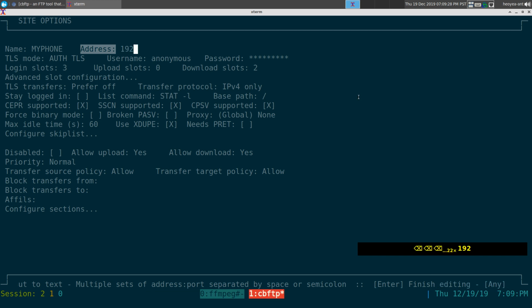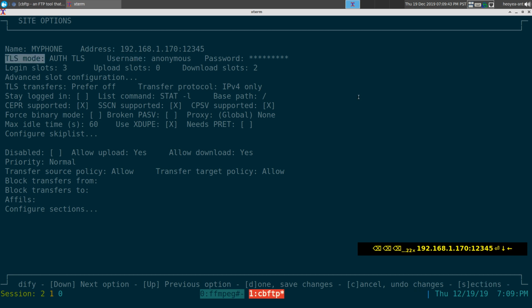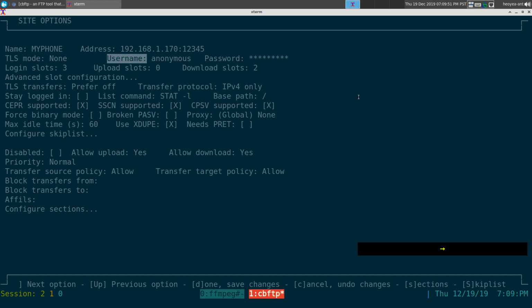And the address, since we don't have a domain name or anything like that, we're going to use our IP address from our router here. So 192.168, what does it say on this Android phone here? 1.170, and our port is 12345. Right. You want to use none here. Usually that's the case, even for my GeoCities website. You want to use none.